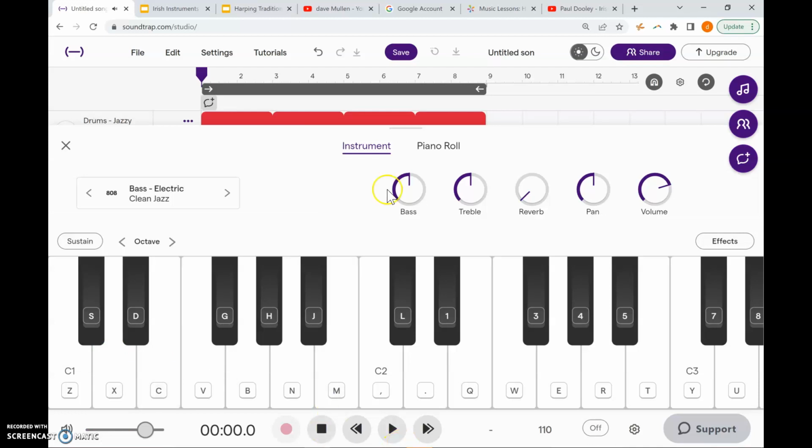Okay, and I just record it from here. So I'm going to press record. Make sure your metronome is on, by the way, okay? And this will give you a 2-bar count in. So here we go.